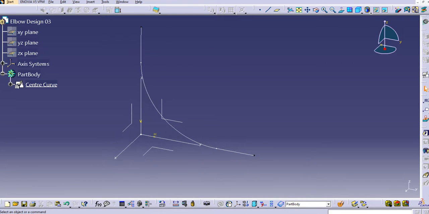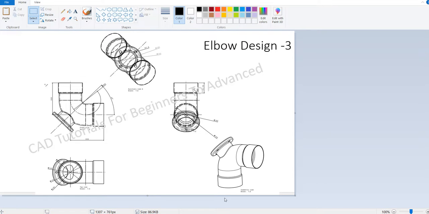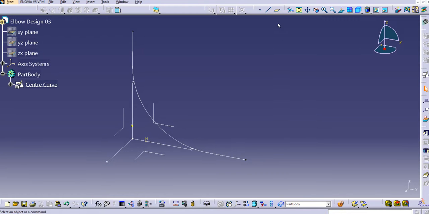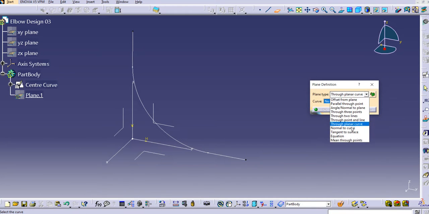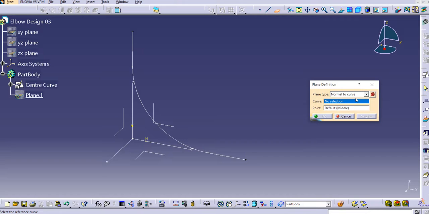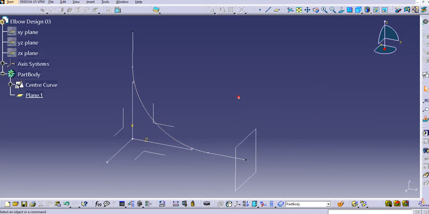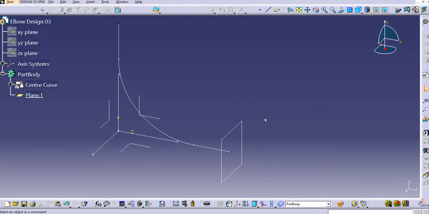Now let's create this profile here. Because we are mostly focusing on this area, we'll create this quickly. Use this offset command here. Again select the normal to the curve, and then lock this icon so that it will not get automatically changed whenever we try to select any other profile. Just select this curvature and then select the point here. So now we have our plane which is normal to the curvature.